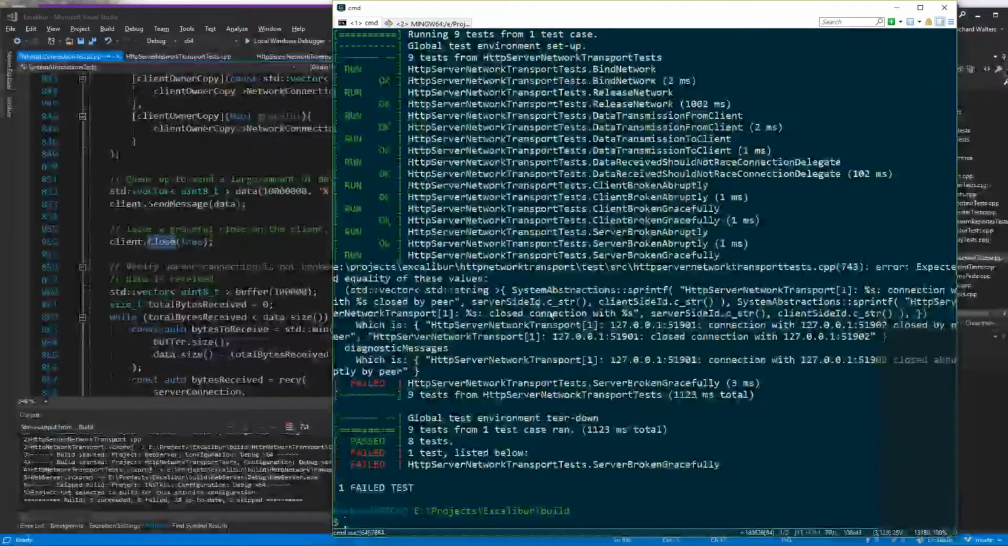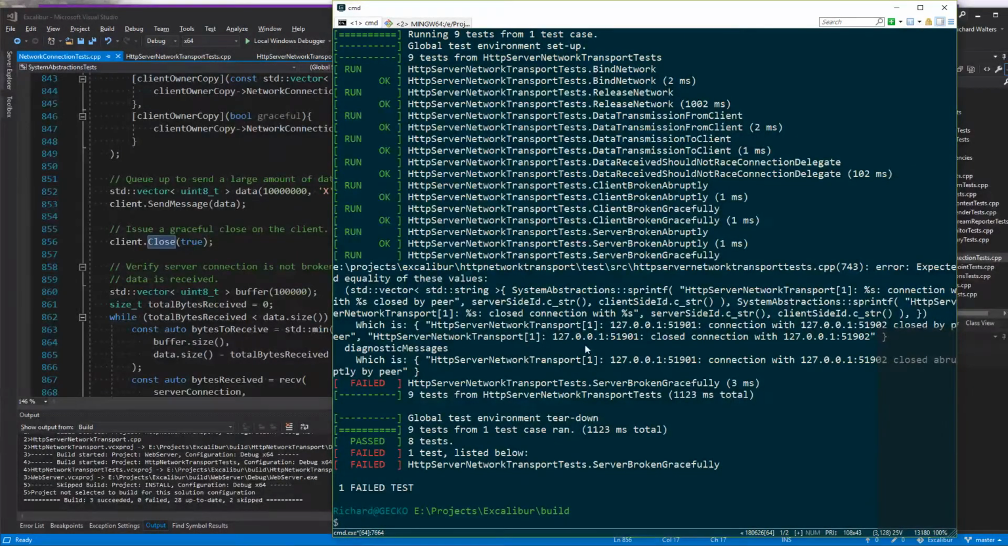All right, the test was having difficulty reading this today. It says which is twice. I'm not sure why. Oh, I see. What we expect is "connection closed by peer" and then "closed connection", and what we actually get back is just "closed abruptly by peer".